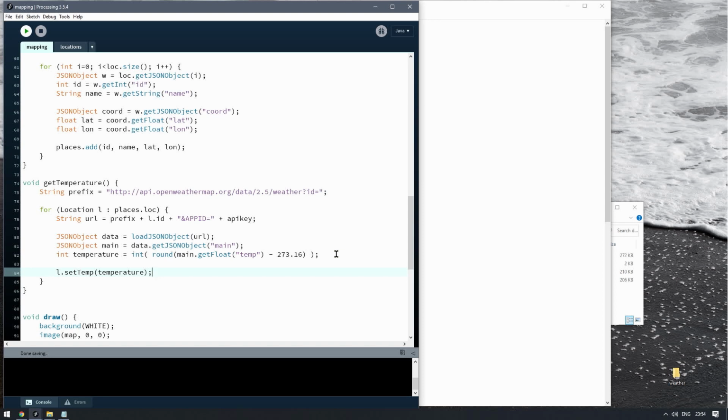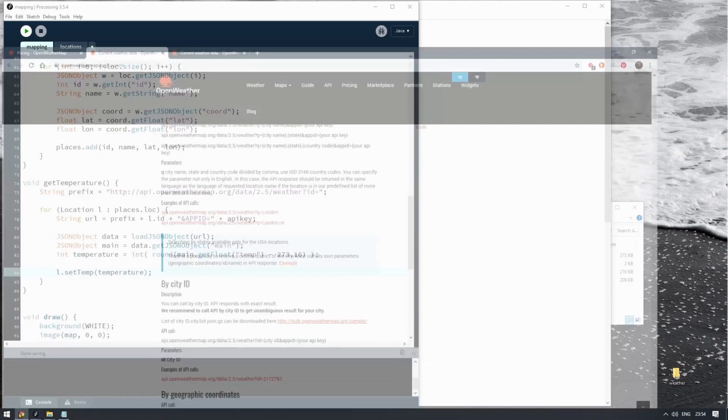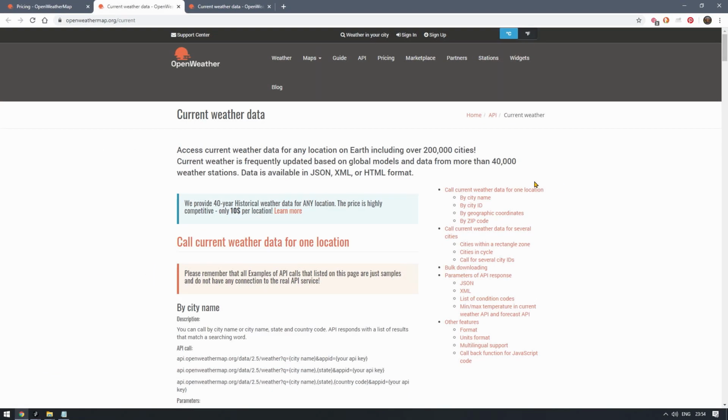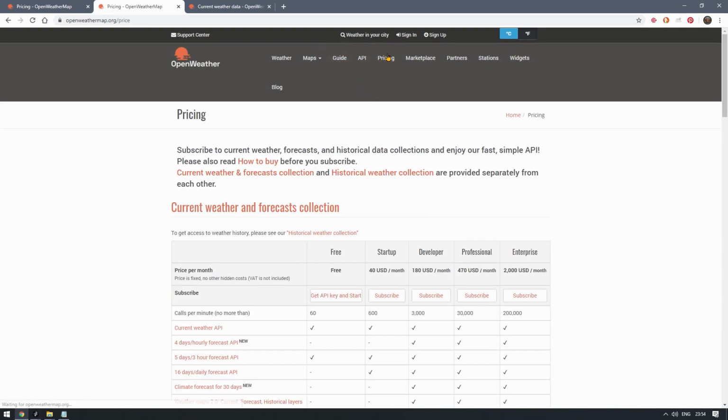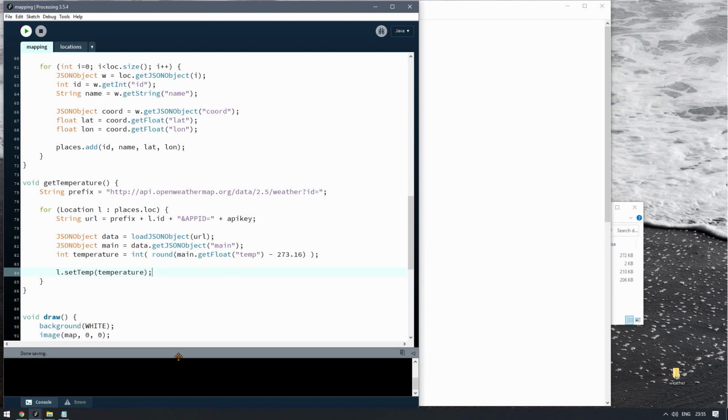Do you remember the restrictions on our data access? If I look at the pricing, free, no more than 60 calls per minute, 1 per second. If you make any more calls to the API than 1 per second, you're going to be banned. So we need to delay. Very important.